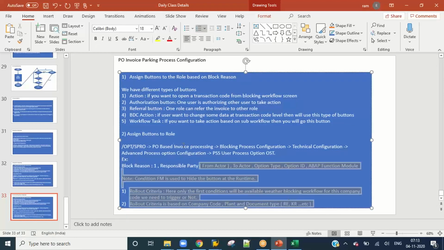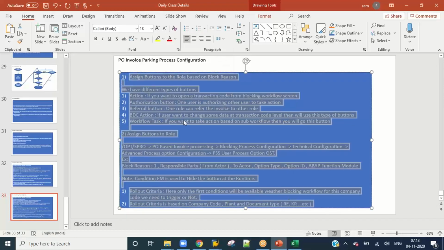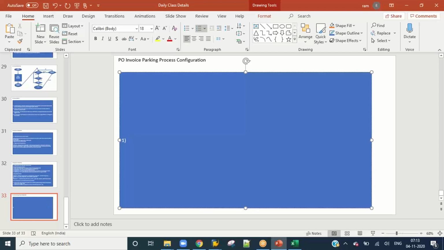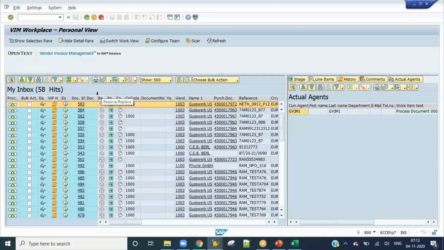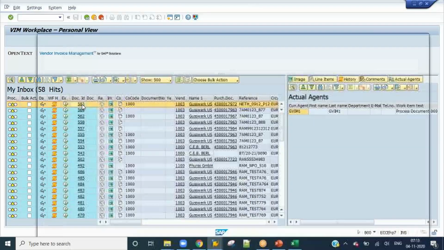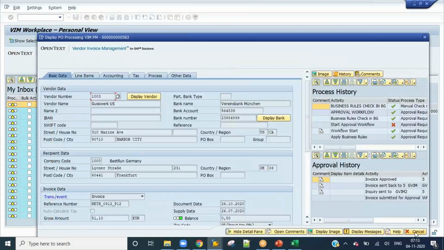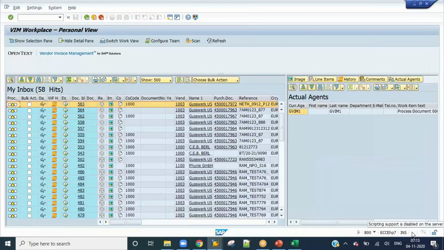Basically, if you are going for new implementations, do not encourage the customer to go with the parking flow because we are already parked in VIM. Nothing but we are parking in these DP documents and all those things, right? So we already parked here. We need not park again separately in SAP. So the flow here is like the existing one.